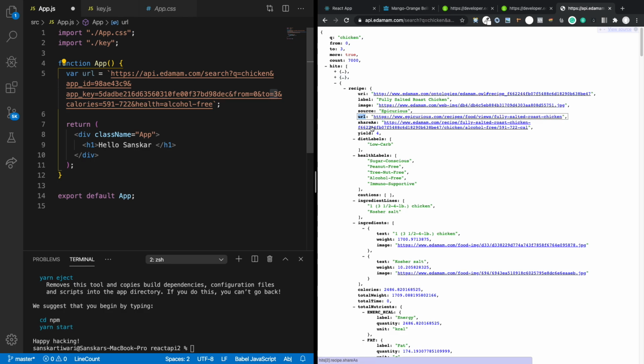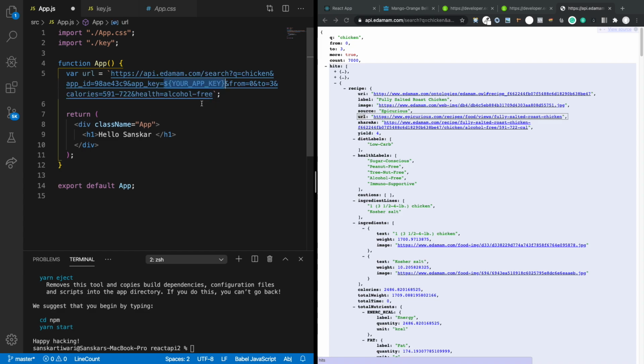Okay, so that's enough of a description of how the API is working and what it is returning. Now let's go ahead in the code and see how we can fetch this data inside of a React app. First of all, let's get our variables back, because I'm not going to directly define the keys over here.